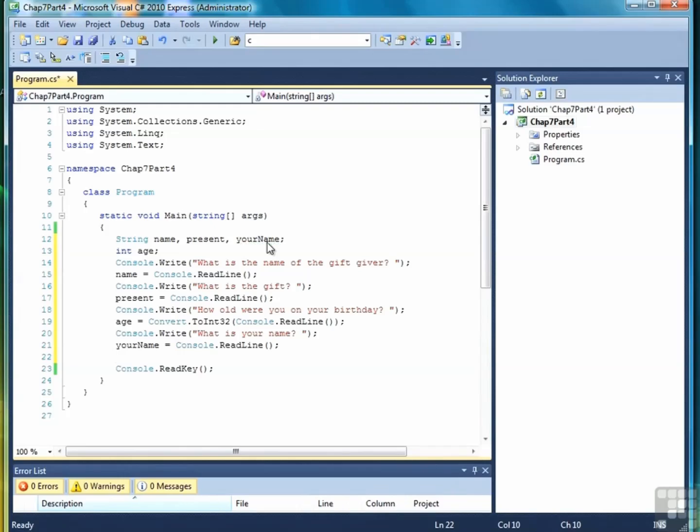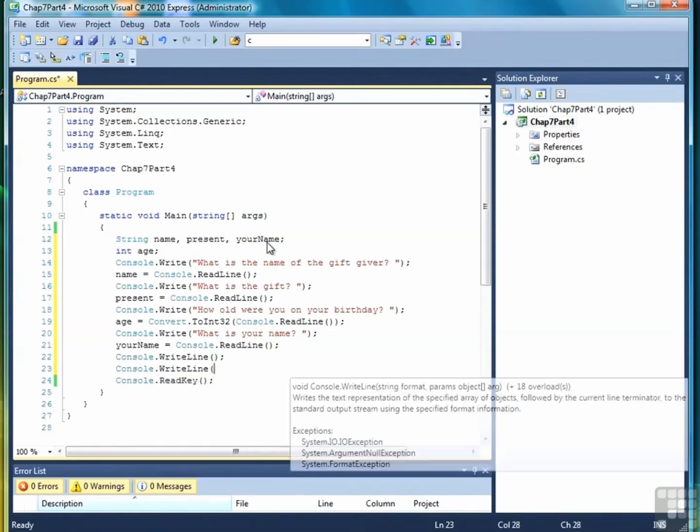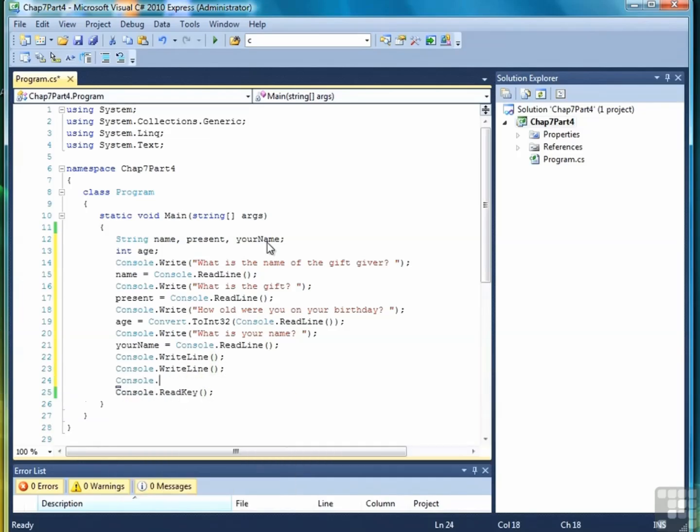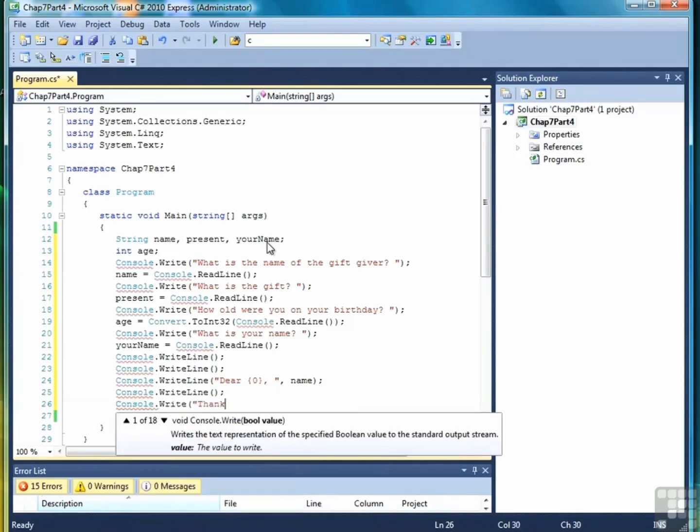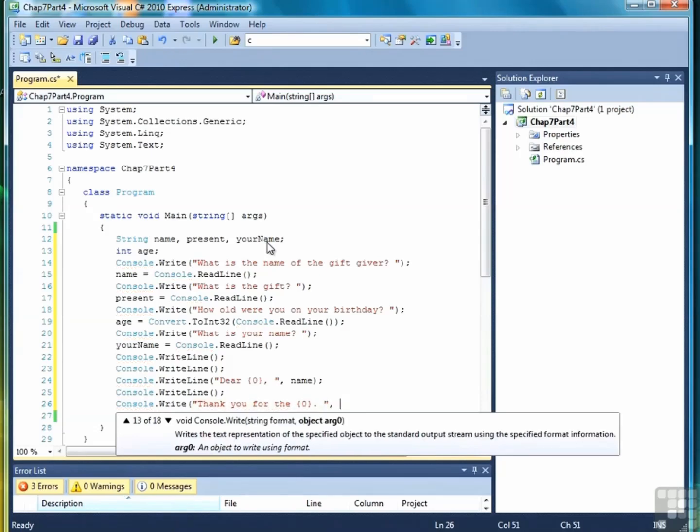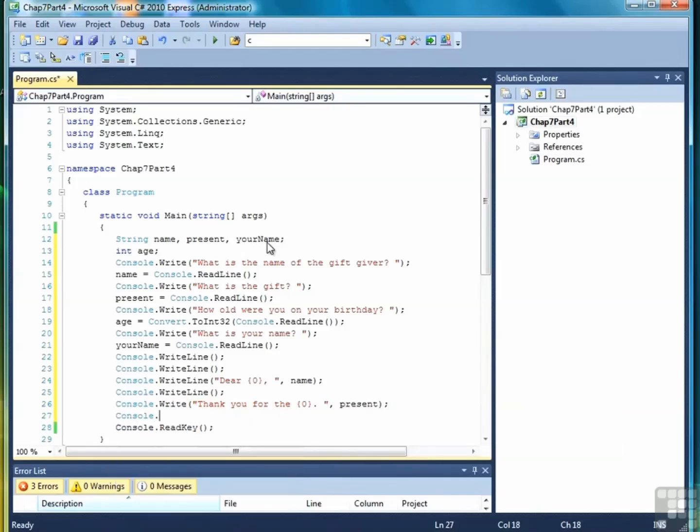Now we're ready to generate the letter. So the first thing we'll do is write a blank line, put some space between our input and the output. Then we'll start out by writing dear, and then we'll use a placeholder here, comma, name. So dear whoever sent us the present, and then a blank line. Thank you for the, and then we'll use a placeholder for the present, like so. And then we'll start a new line.